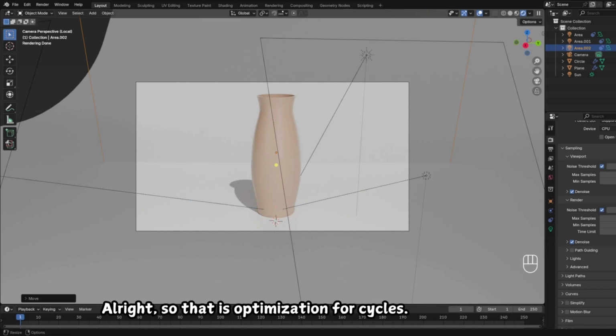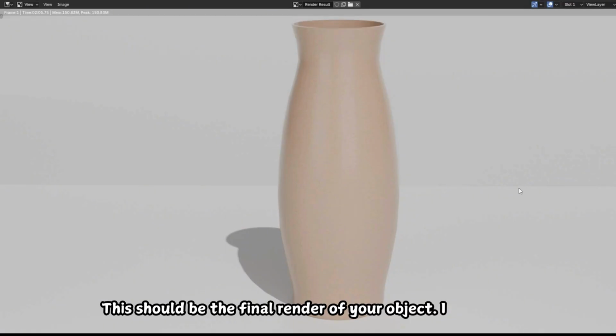Alright, so that is optimization for Cycles. This should be the final render of your object.